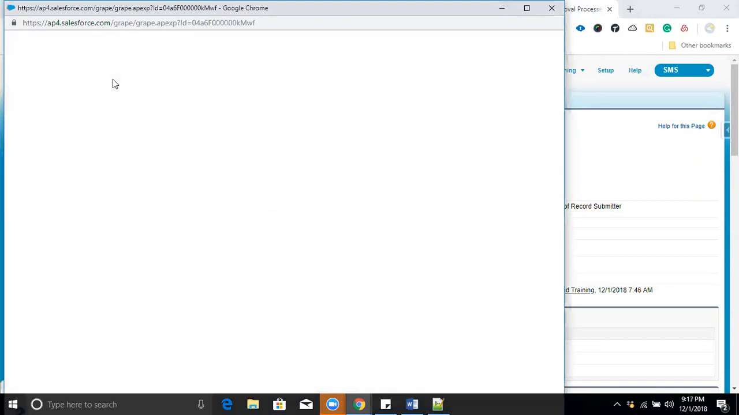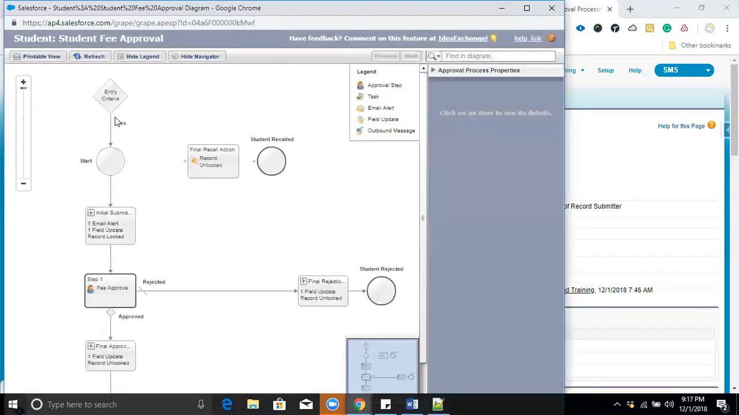We'll see that pictorial representation, how it is looking. So this is our criteria. This is the start. If this criteria is met, this is the payment. This is the entry criteria. Here, student payment is less than 5,000. If yes, it will enter here.